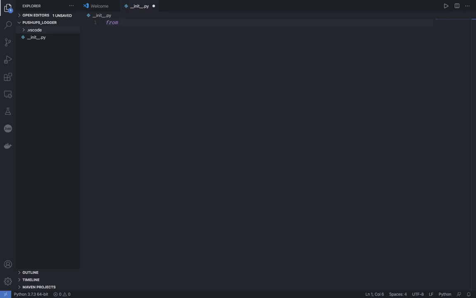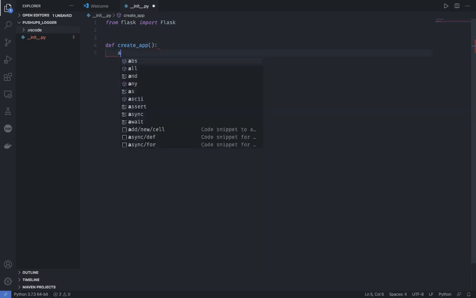So let's first import Flask. From Flask, import the Flask class. That is the first thing which we do. Next, we are going to make something called a create_app function. This is a function for which the name has to be create_app because it is given by Flask. We're going to override that to make our own application.